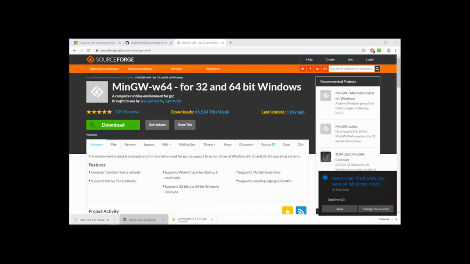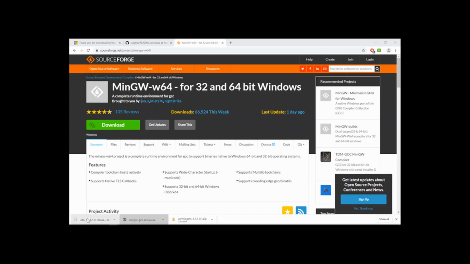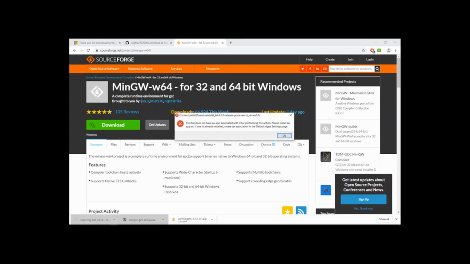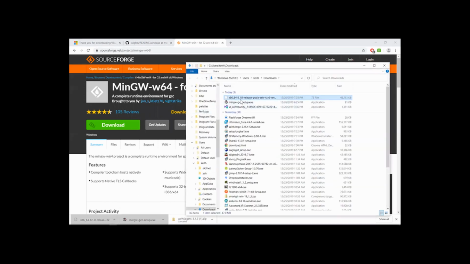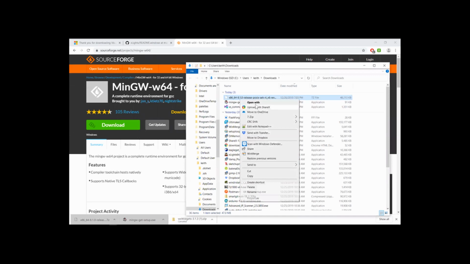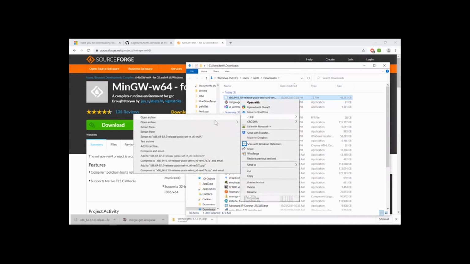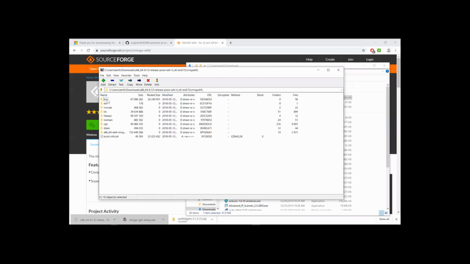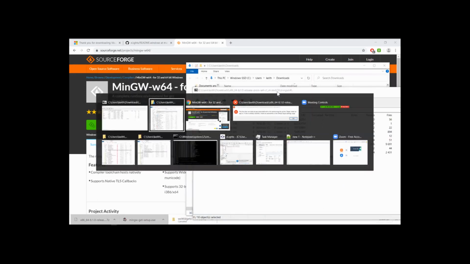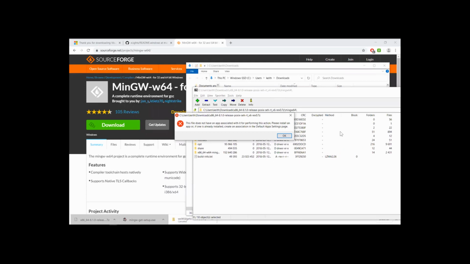Okay, so this download has completed. Let's open in folder. Open with MinGW. Okay, so here it is. Now we just need to unzip that into the location that it was expecting to find it in.